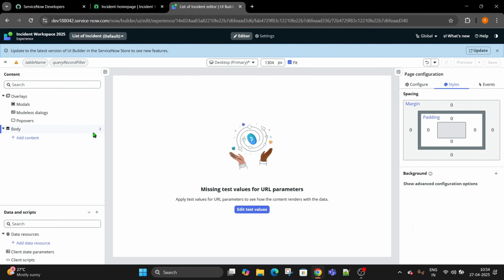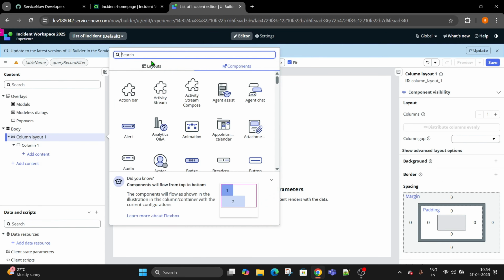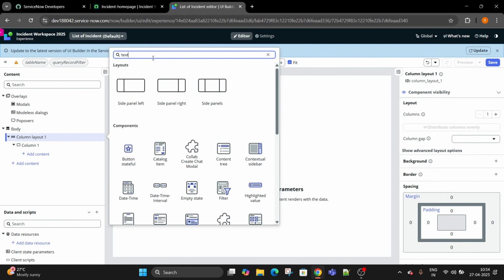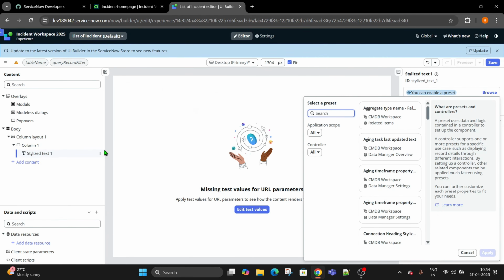Delete. Okay, we have a body. Inside the body, I'm going to use a single component. Now, the single component is available. Column 1, and inside column 1, I am going to use a stylized text or any text of your choice. For this example, I am using stylized text. Perfect. And now we have a stylized text over here.